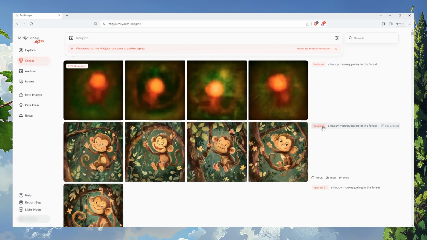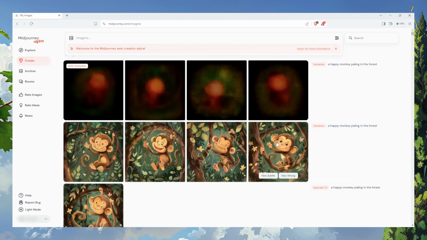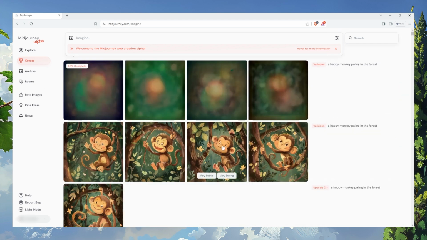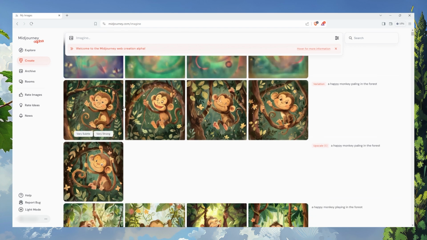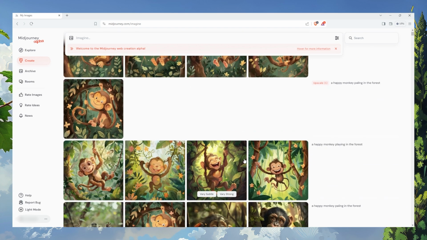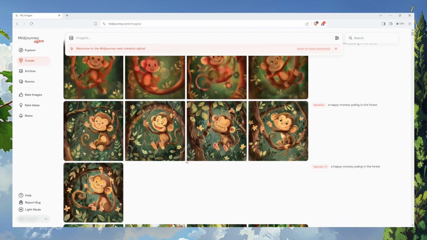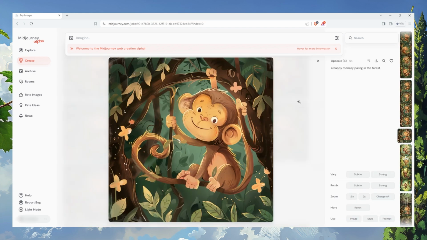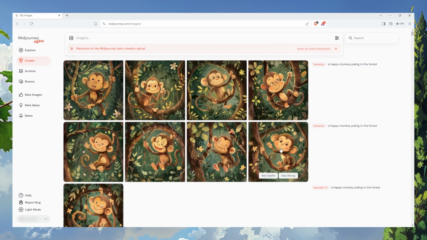So this is the variation that I created. This is a subtle variation. As you can see, these four monkeys are completely different from the other monkeys that we created, but it is kind of similar to this little monkey that we just created. So it is kind of a variation of this little monkey. And the one on top are the stronger variations of this monkey.